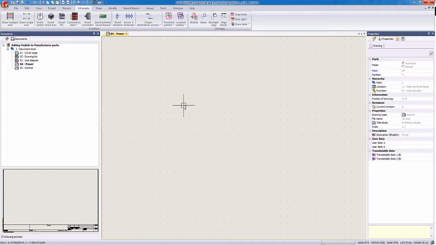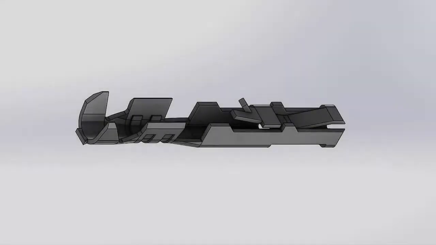And today I'm going to show you how to attach 3D models to your SOLIDWORKS Electrical manufacturer part. Once you attach a 3D model to a manufacturer part, it is very simple to use that model in your SOLIDWORKS Electrical 3D add-in. Here we have a Molex MiniFit crimp-style terminal connector.